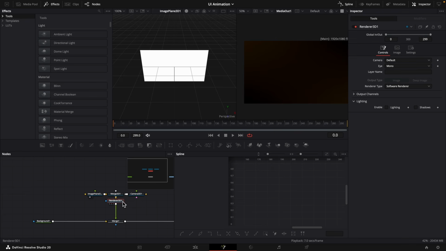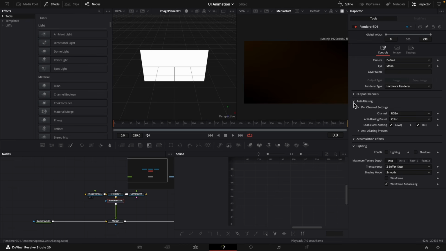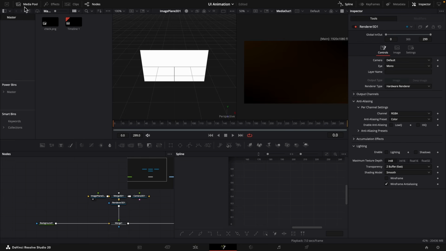But first, before we dive in, I'll go to the 3D renderer and change the render type to hardware render instead of software render. This just means it renders on the GPU, which makes for a lot faster render times. If you want even faster render times, I recommend going into anti-aliasing and disabling both of these, and then you should be good to go. When we are done, you can enable them again, but this is just a bit faster when we do the animation itself.